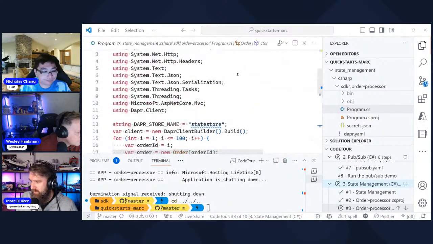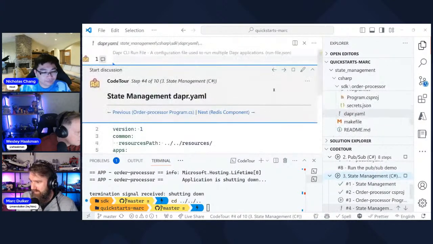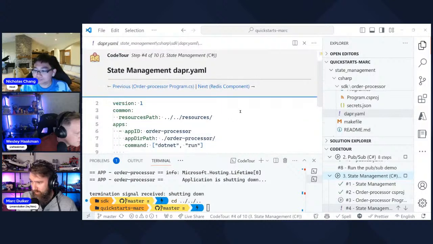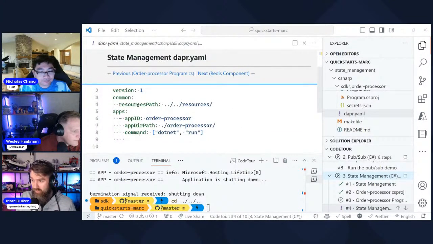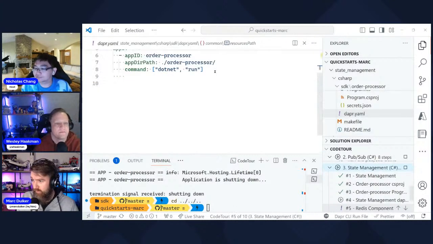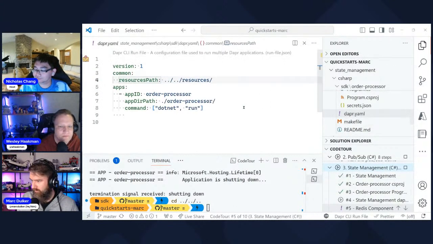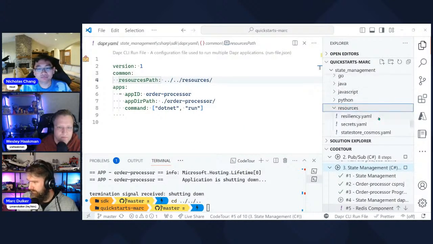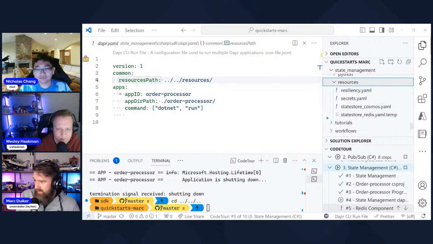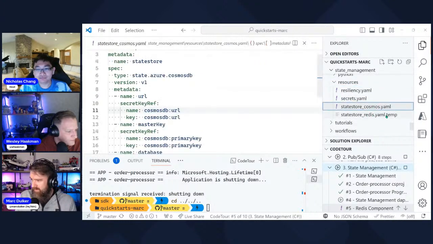All right. So let's have a look at the Dapr multi-app run file. In this case, there's only one app that we're running, but we're still referencing a resources path. So let's have a look at the resources path there. Well, that's this. I still need to do it actually.